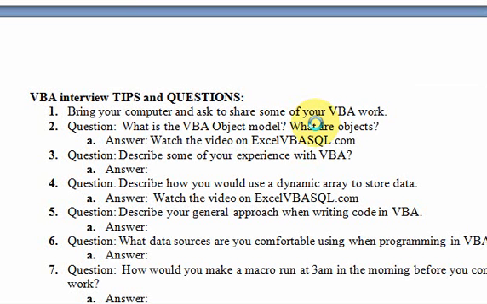So these should be basic questions to you if you're applying for a VBA programmer job. Because objects are what? They're instances of classes. And what is a class? A class is just a blueprint, right? And a class has properties and methods.